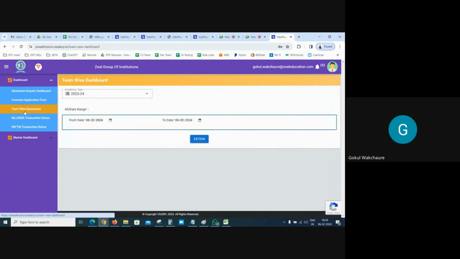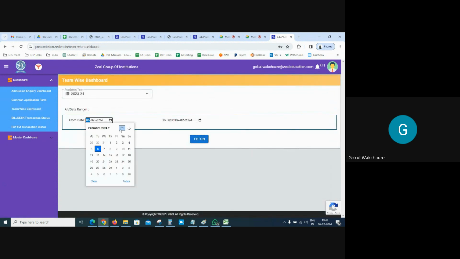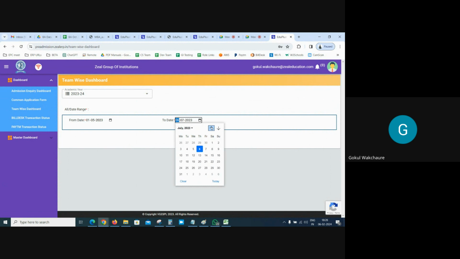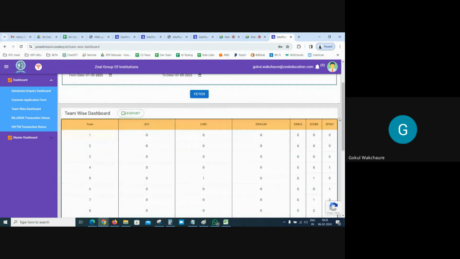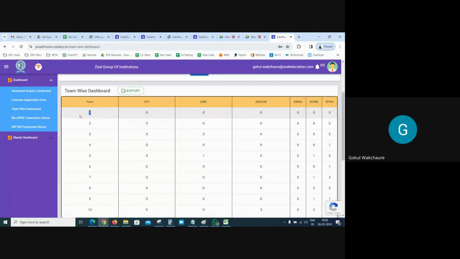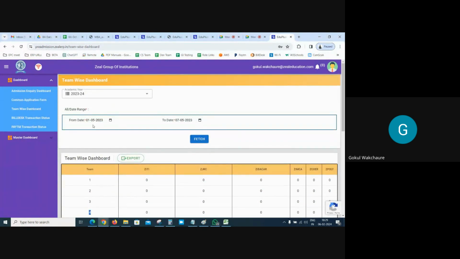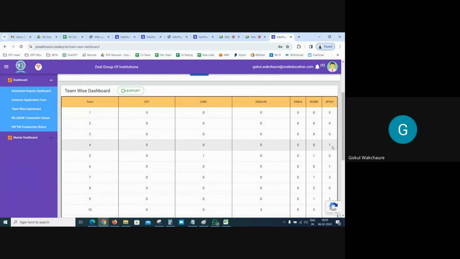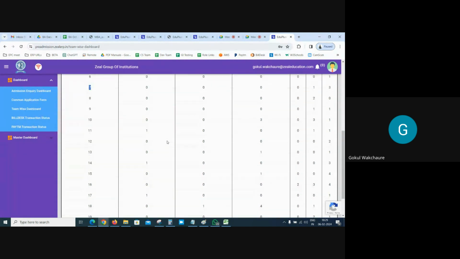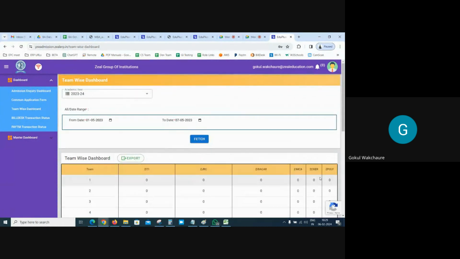If I want to see team-wise applications received, means under team number one, how many applications have been received, that is also possible. So for that, here you can see the team-wise dashboard. For team number one, how many applications have been received? Say for team number four, in this particular date range, total one application is received in this particular college. Here, three applications received for team number seven. So this is a team-wise dashboard that we have given. Here only the count will be shown.